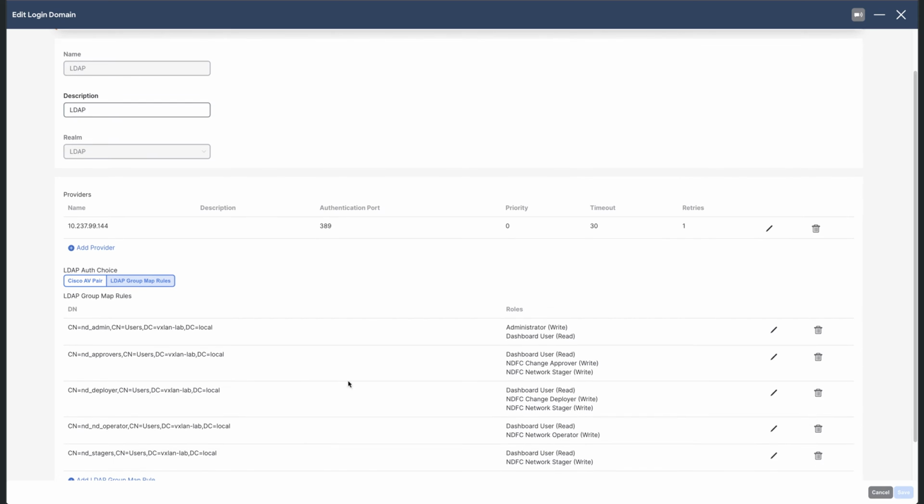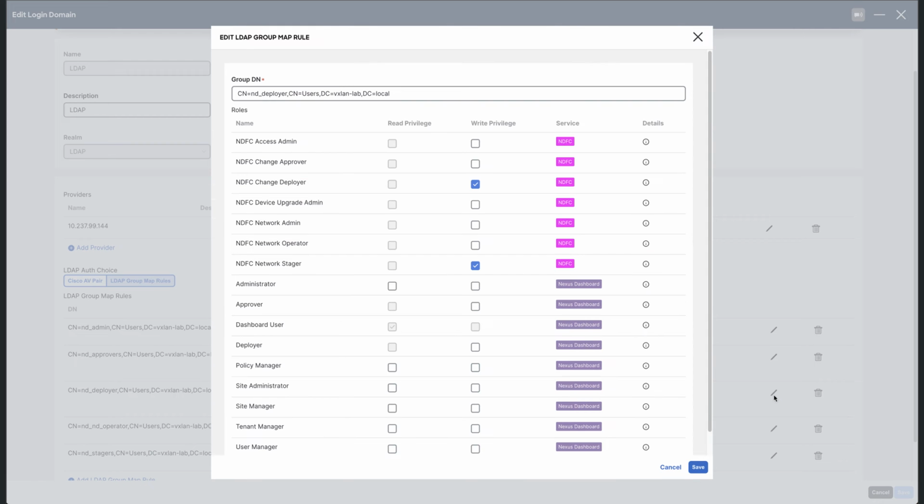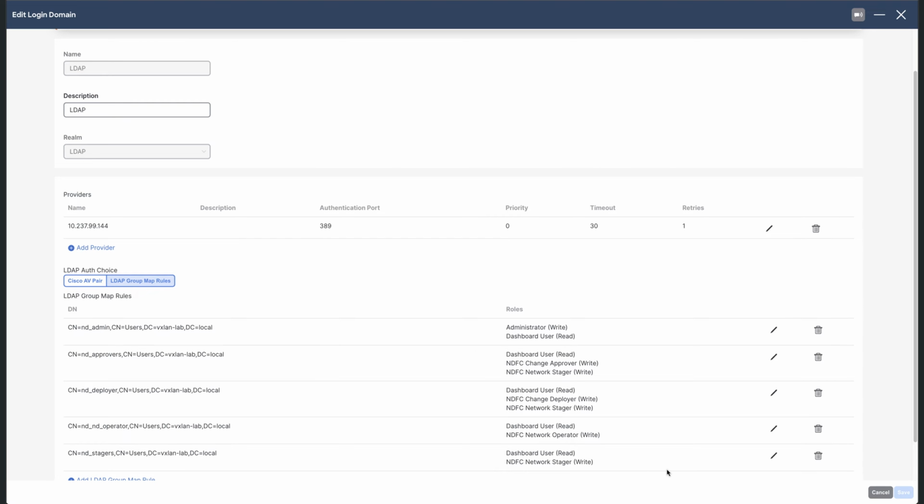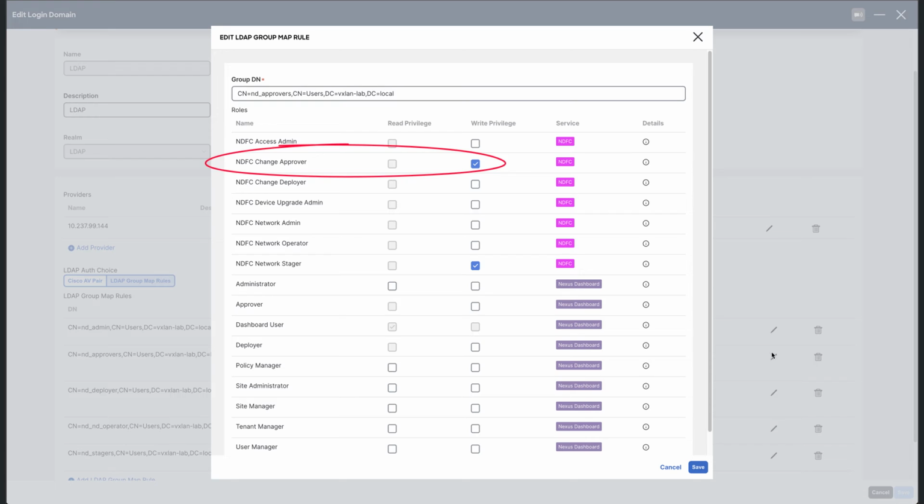When done with the provider, you need to map the group of users created in the Active Directory with the rules, and add a distinguished name per group with the different strings associated to the DN, such as common name ND deployer. Each group maps to a series of rules. The ND deployer is assigned to the right privilege change deployer, so the user can create configurations, but he needs the approval to deploy his configurations. And the ND approvers is assigned with the right privilege change approver, and this user can approve or deny the configurations submitted by the deployer to be deployed.